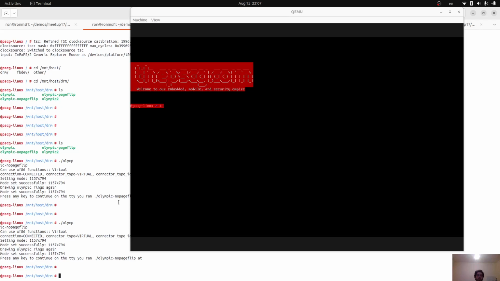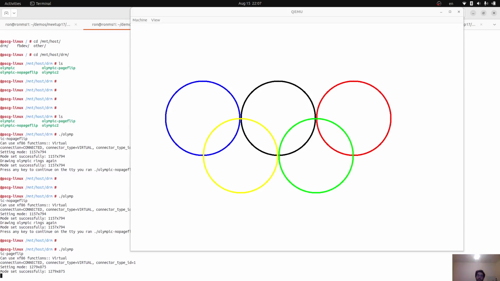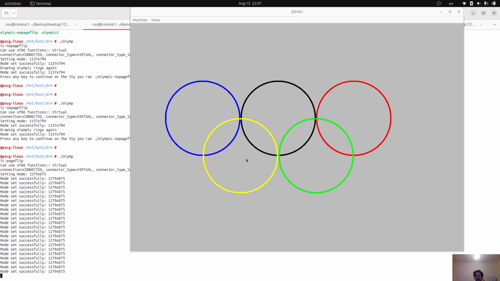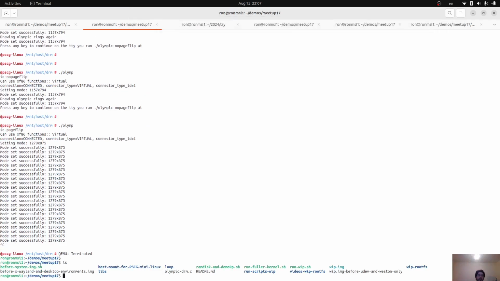Now I'm going to run Olympic page flip. I will show the code very shortly. And look what will happen now. I draw the rings, and you see the change of colors, and then I draw rings again. You see mode set successfully, but you can forget about it. So what did we see here? Let's see. I'm going to quit the emulator, and I'm going to actually show the code.